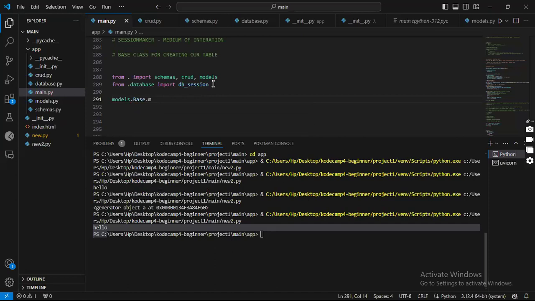metadata. model.base.metadata.create_all. So dot create_all here simply means create every table that lives within that. Create a table for every class that lives within our model.py. So the create_all method will handle that. And then this create_all method takes in a variable called bind.